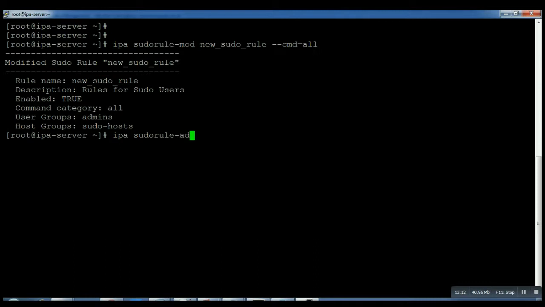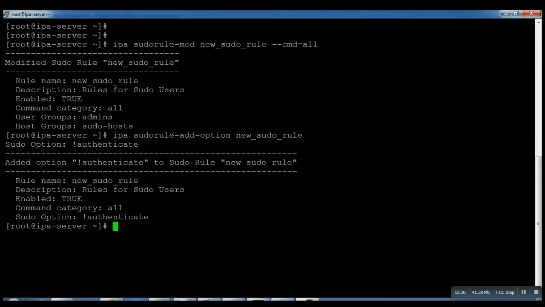Okay, now you can see the command ipa sudorule-show new_sudo_rule. You can see all the information in this rule. The rule name is this, description is this, enabled true, command all, admin groups, sudo, right, in the groups.